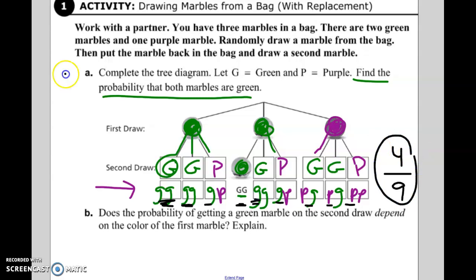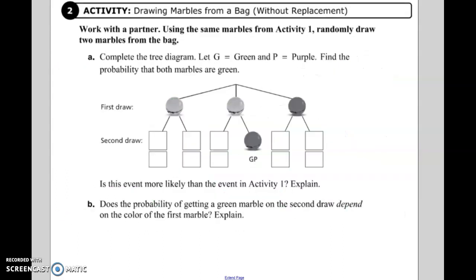I'm going to let you guys do the rest of this, but I wanted to show you how to get started. I do want to show you how this changes on activity 2 because now we're assuming that we're not putting the first marble back. So our first choice is still green, green, or purple, but now our second draw is going to depend on our outcome of the first draw.